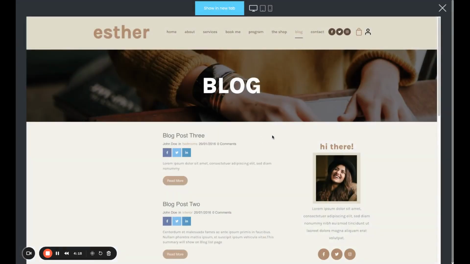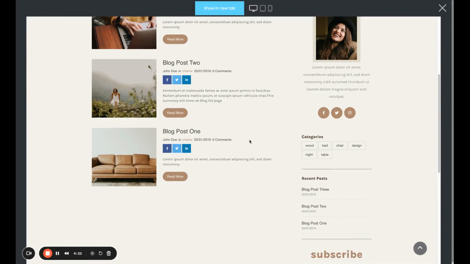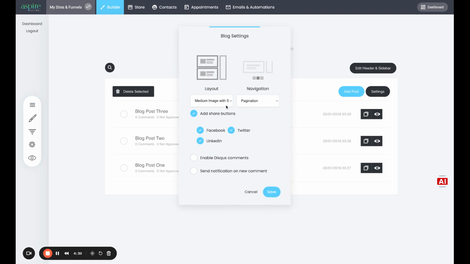So this is medium image with sidebar. They're smaller images, not as big as it was originally. I think one of my favorite ones, I'm trying to remember which one it was, I think I like masonry with sidebar. So this one looks like that. You can look at this because it gives you a preview of the way it's laid out. So this is the medium image with sidebar, large image with sidebar.